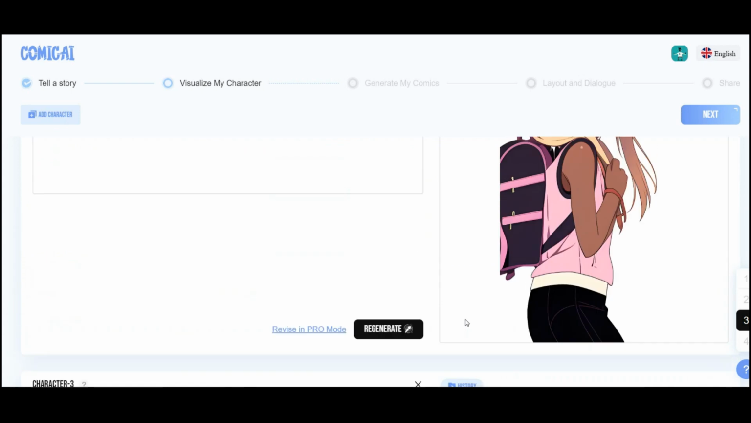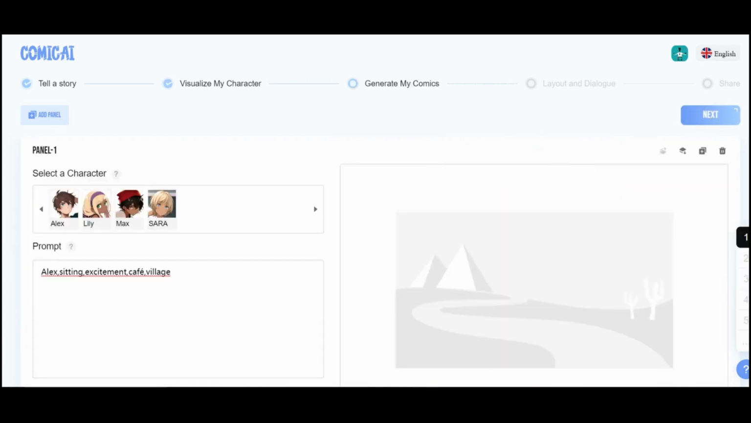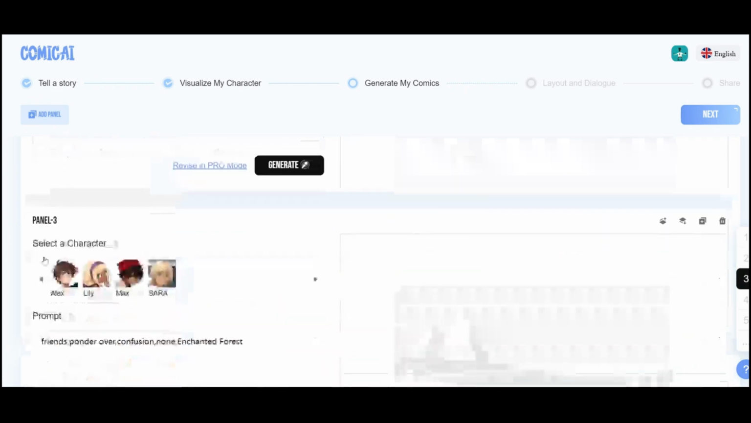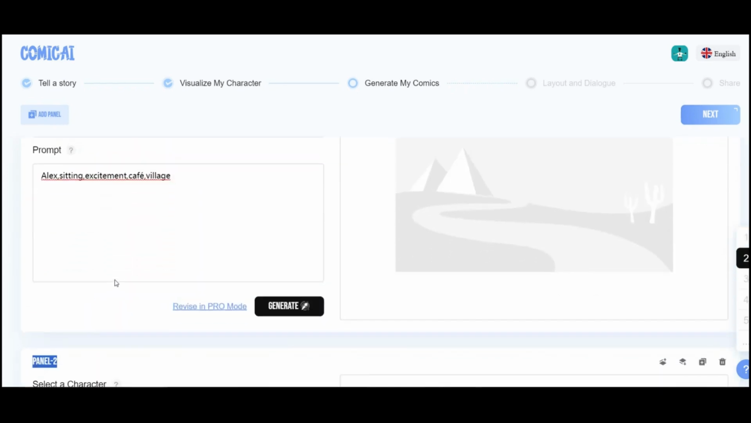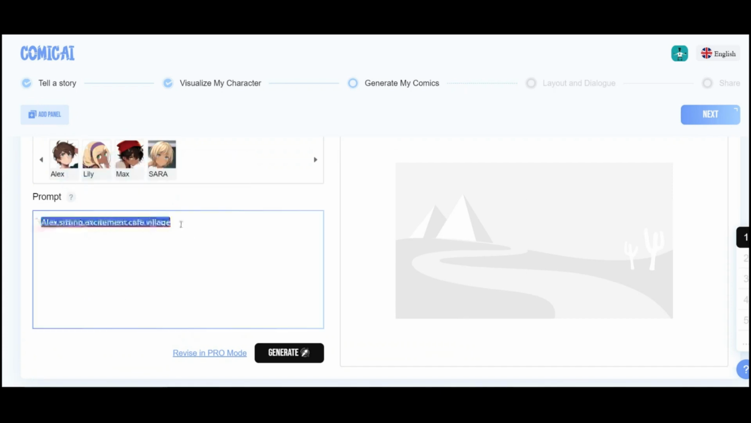And now after you complete your avatars, click on Next. This is the main part of the comic book. It means generating the images of each panel. As you can see, the characters are all listed at the top of each panel, which you can choose according to the prompt of that panel. And there is a prompt for each panel that is automatically written based on your story.